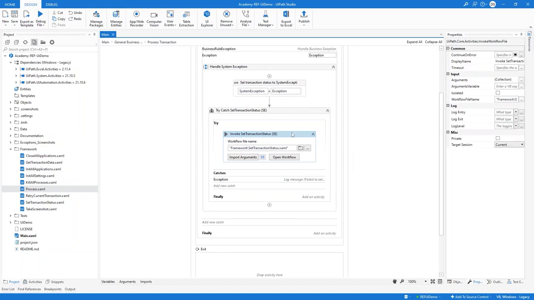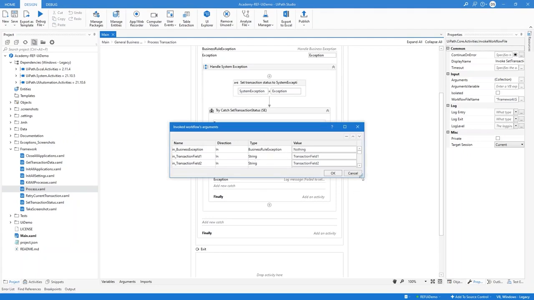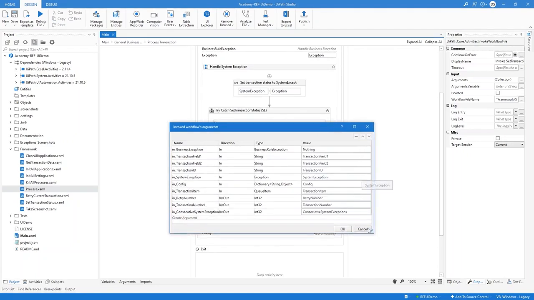Going back to the set transaction status workflow. This workflow sets the statuses for the queue items, considering the result of the process workflow and the number of available retries. The set transaction status workflow uses quite a few arguments: the config, the system exception, and the business rule exception arguments, which are used to determine the next state, as well as transaction item and transaction ID as input arguments.